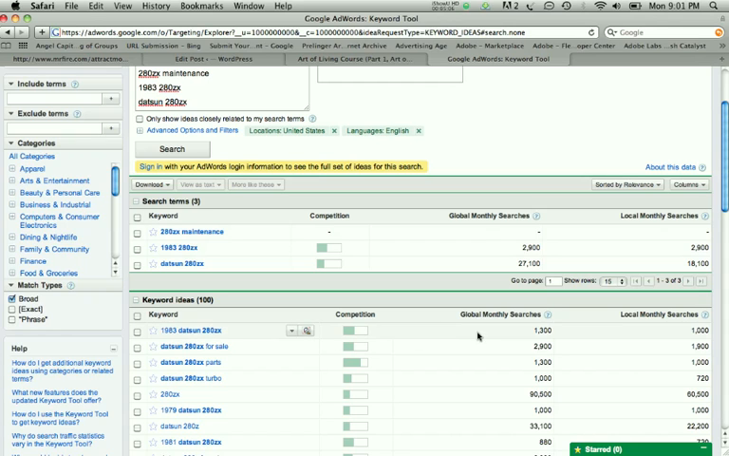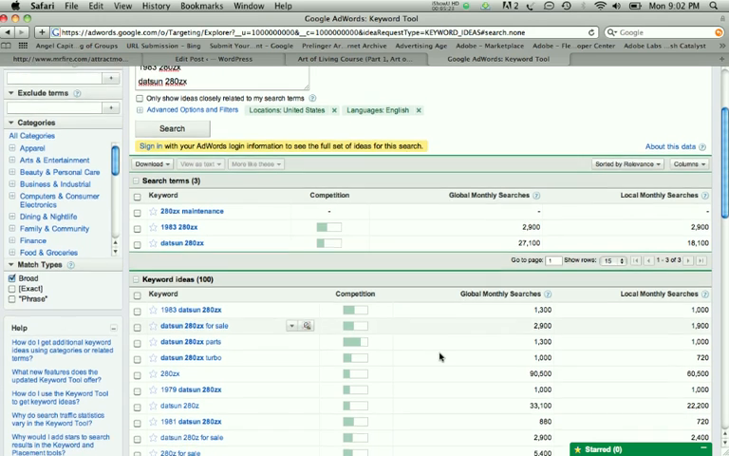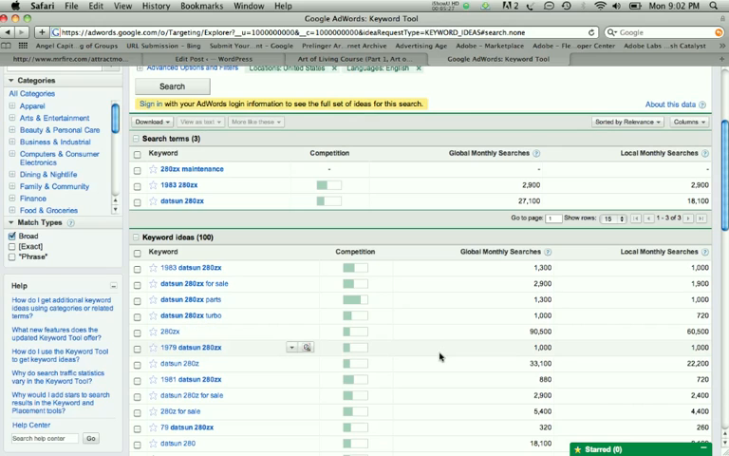1983 Datsun 280ZX, there are 1,300 searches. I do need to say that the lower the amount of searches there are, the more specific you are. And usually, the more specific you get, the more relevant your article will be to those searching for it. And you want people to find you for what you are writing about, as opposed to people that are not interested in what you're writing about, because that will be just wasted traffic.